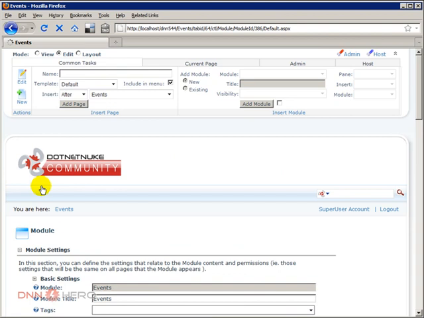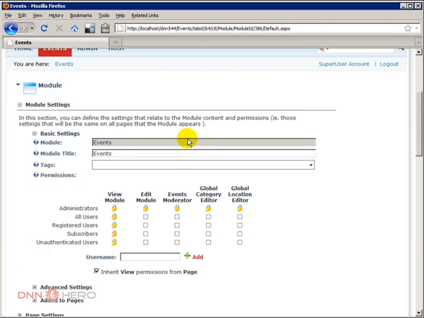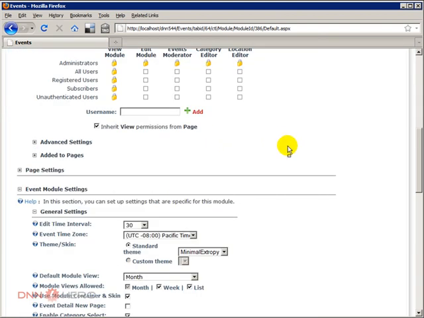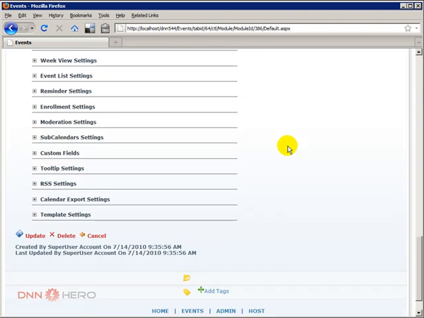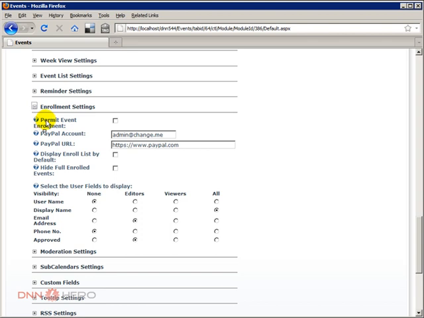Now this module has a lot of settings, a huge amount of settings, and I'm not going to go through each one of them. I'm just going to focus on what we need to accomplish today, which is how to allow people to subscribe, to sign up for an event. So scroll down and go to the section that says enrollment settings, and then you can check the box that says permit event enrollment.